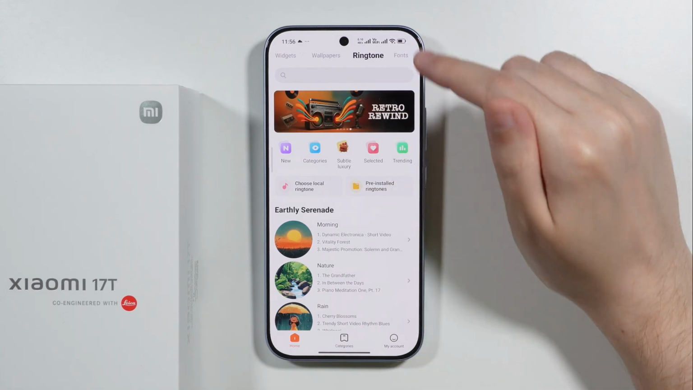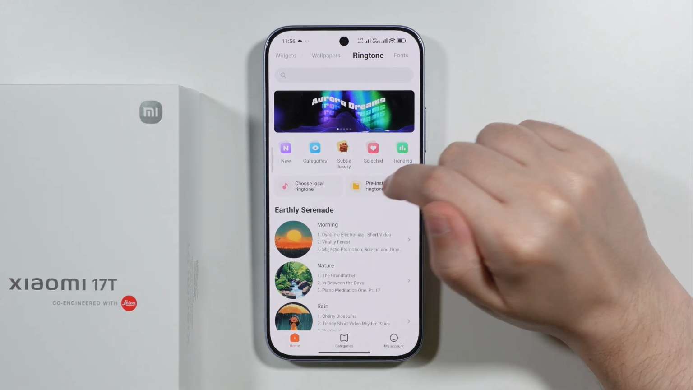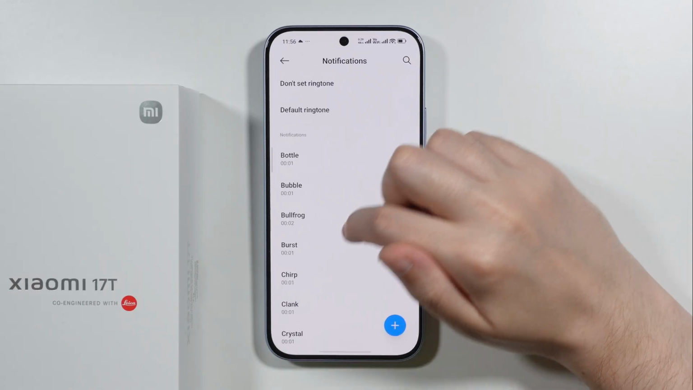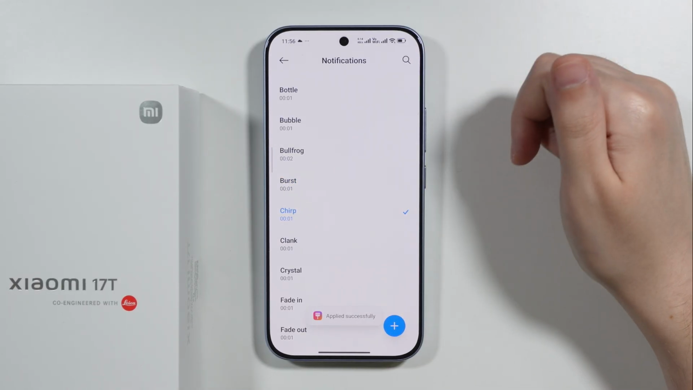So here, once you open this app over here with the ringtone category selected, you can go to pre-installed ringtones, then you can choose notifications, and then you can just simply choose the sound that you like the most.